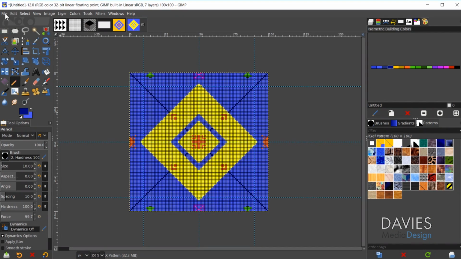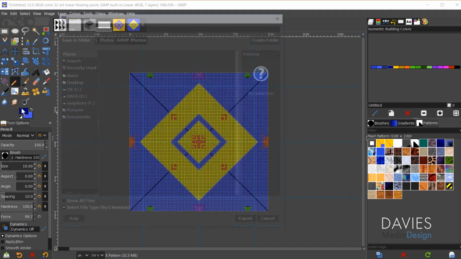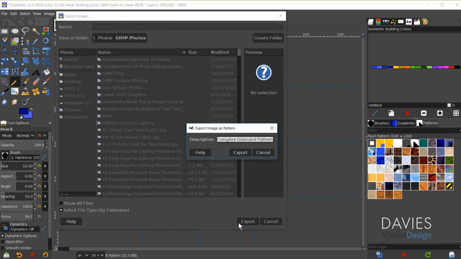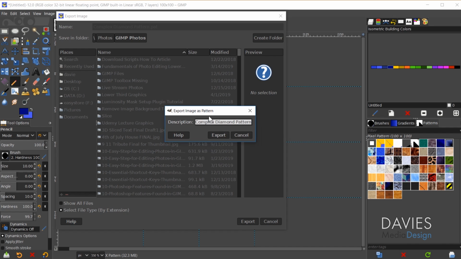What we'll do is we'll come over here to File and go to Export As. And you can pretty much choose whatever folder at this point. So I'm going to type in complex diamond pattern. And you want to make sure you end this as a .pat file type and click Export. It's going to ask you what you want the name of your pattern to be, so you can name this whatever you want. It usually takes the name of the file name you created up here and just copies it right here. So now I'll hit Export, and we aren't quite done yet.